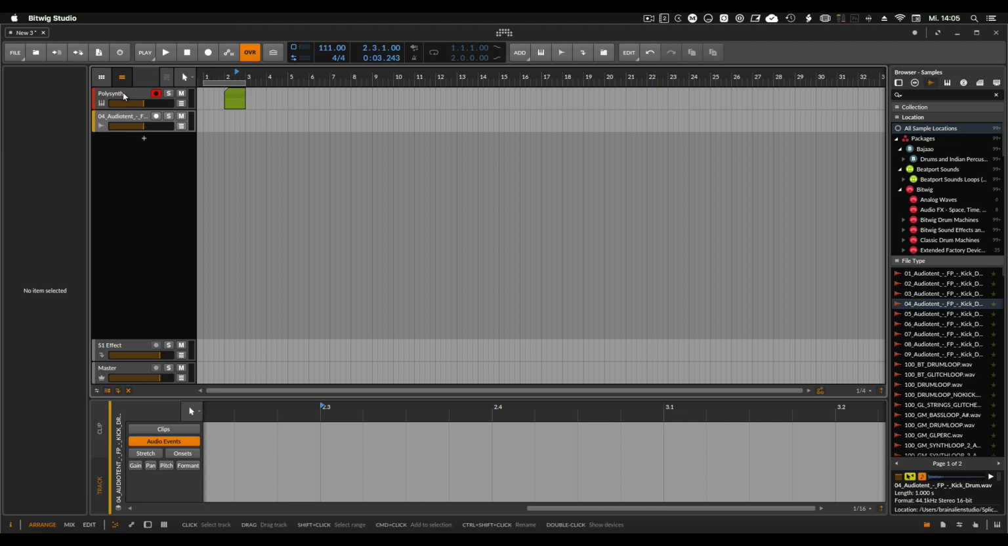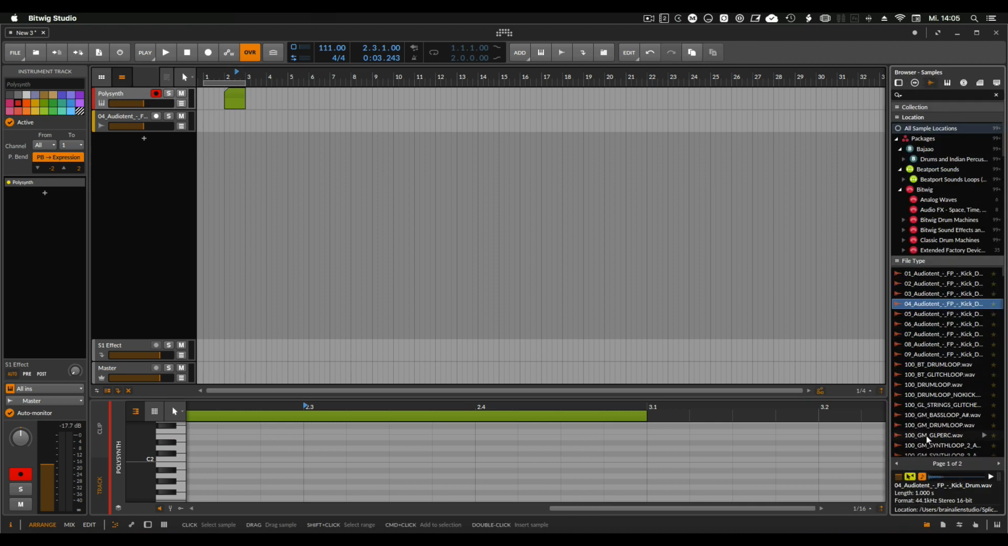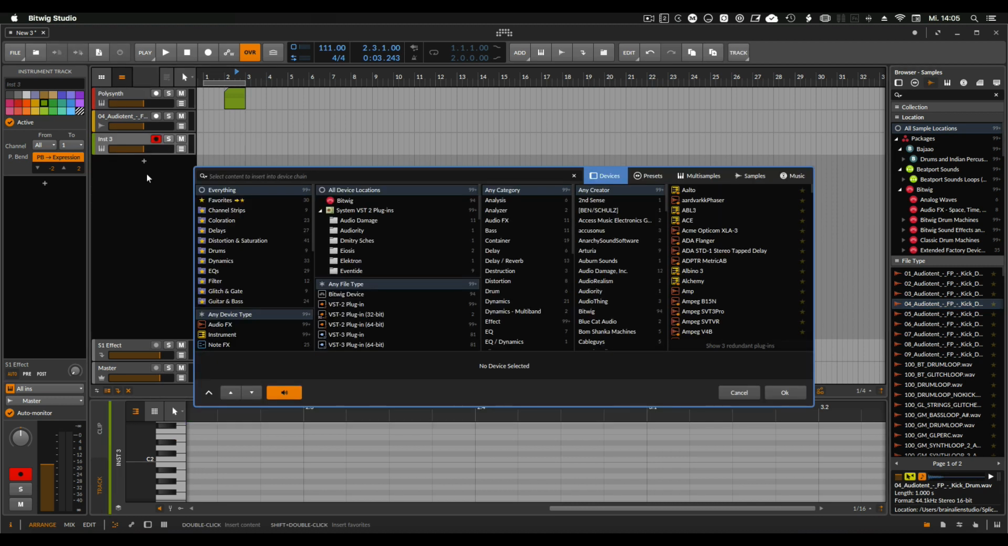And then on the right side you have a browser which you can turn on and off, and also that browser always appears if you double click in a blank area. That's the same browser, just a different view.